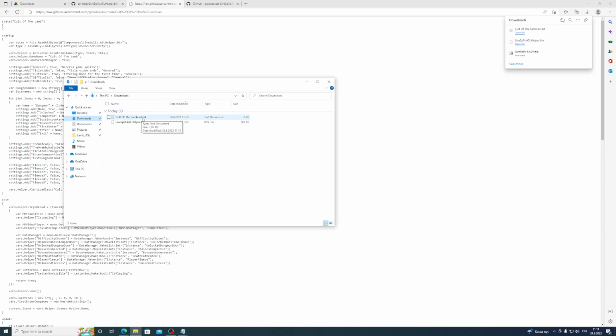Now, to get this file to the right format, we just rename the file and remove the .txt extension. And it should look something like this.